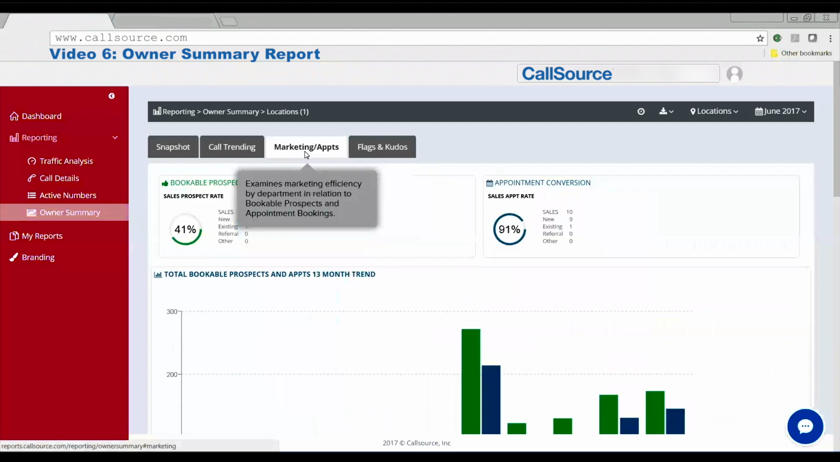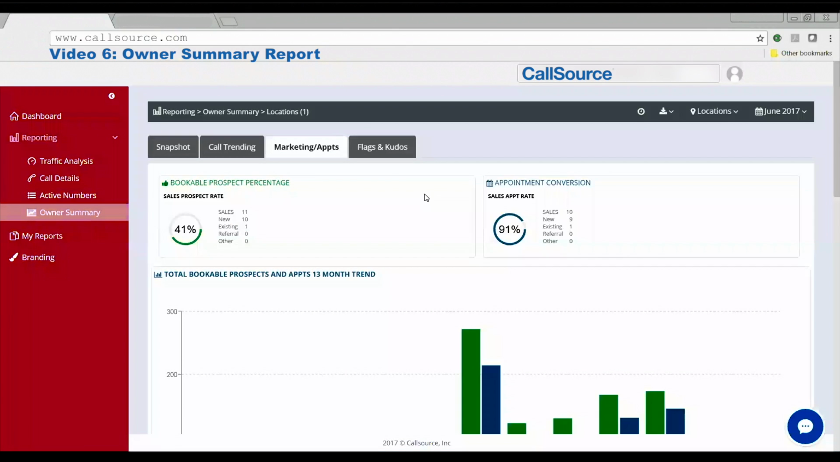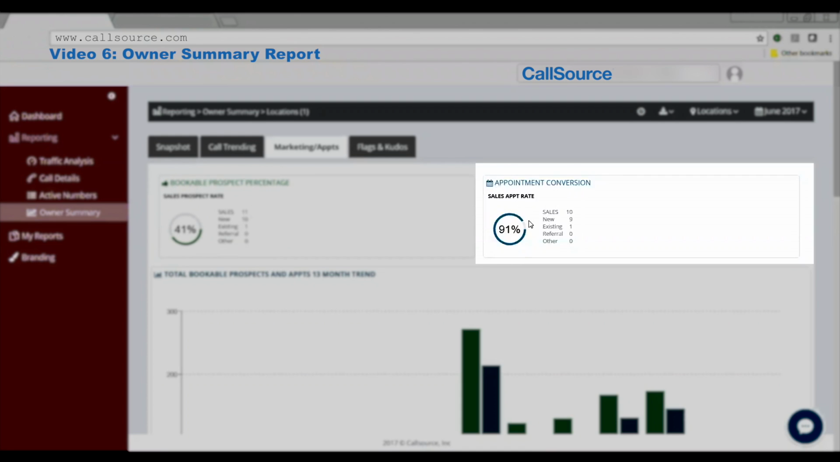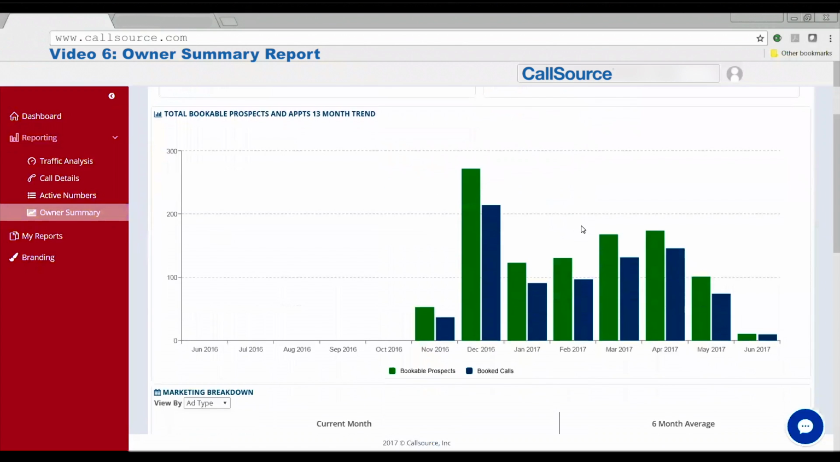The Marketing Appointments tab provides marketing and lead conversion rate details. The bookable prospect percentage is your monthly prospect percentage. Looking at the process, inbound calls, you see the number of new patients, existing patients, or referral patients who called. The conversion breakdown shows your conversion rate for the month in the blue circle and lists booked appointments by how many came from new patients, existing patients, or referral patients, showing you the types of prospects that are responding to your marketing.